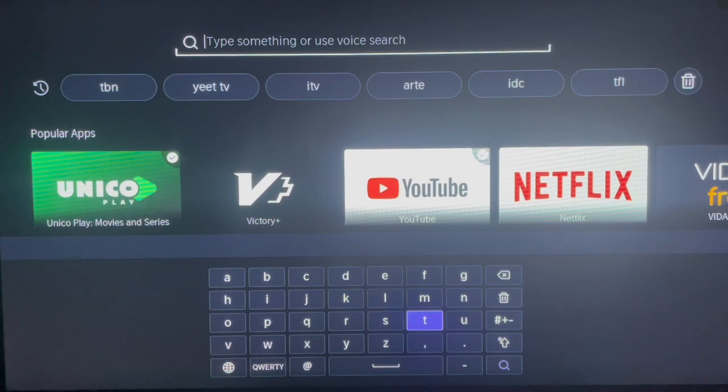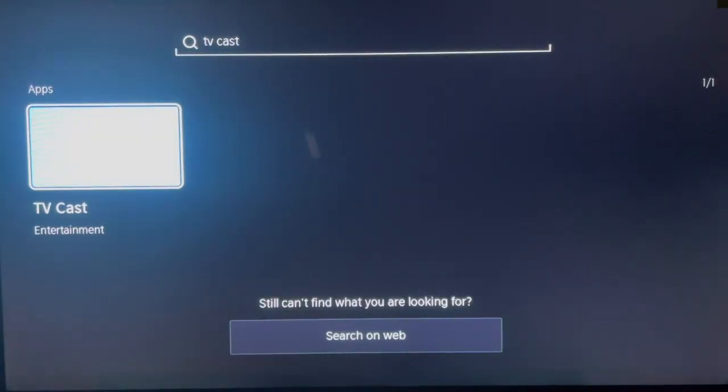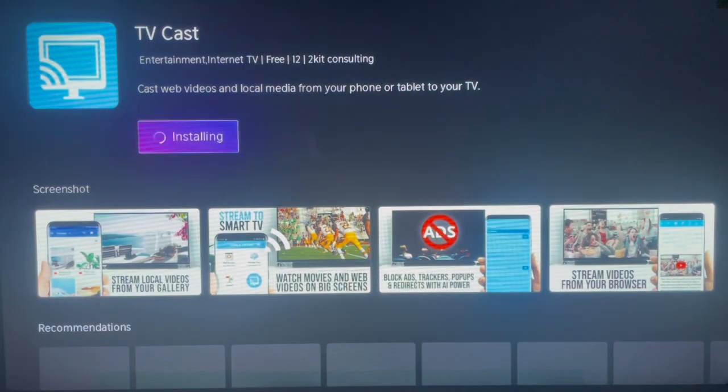Just go here and type in TV Cast, which is simply TV and Cast. As you simply type in CAST, that's the application TV Cast. On the search, you are going to get this. So here's the application TV Cast. Just click on it once, and it's going to bring you to the installation page of your application. So just click on install, and the application is going to install in less than a second.